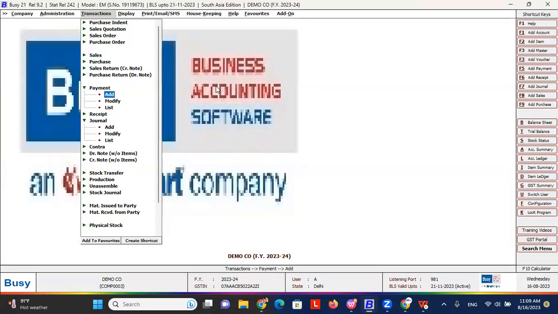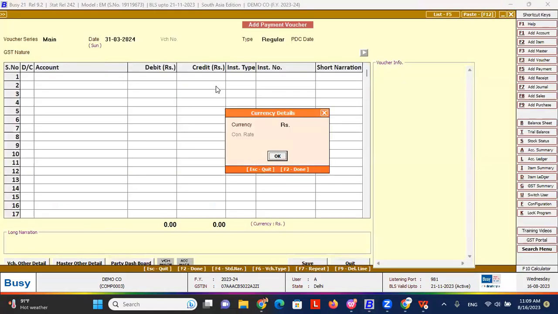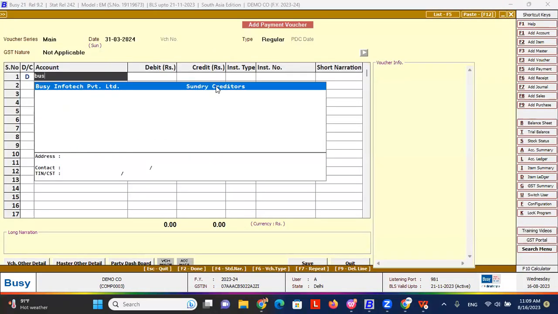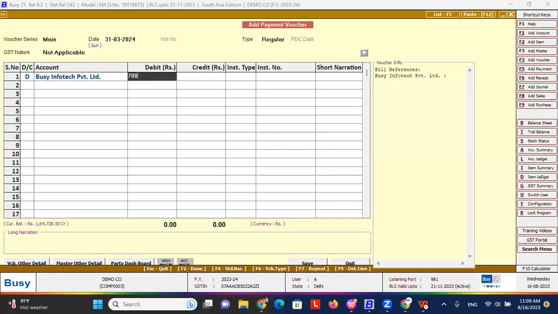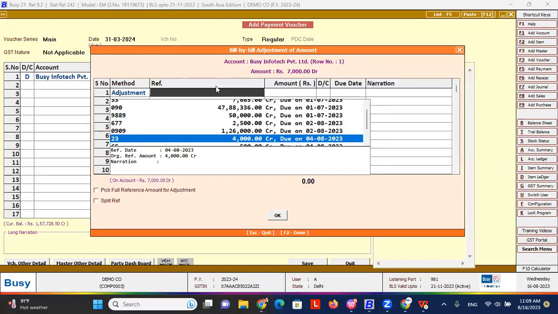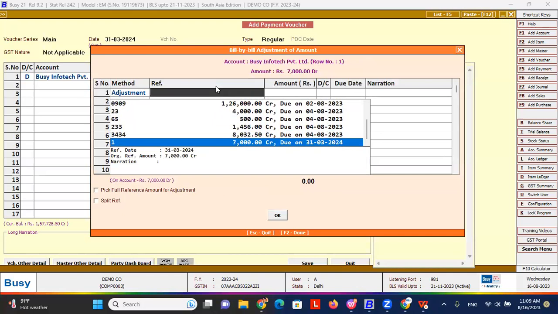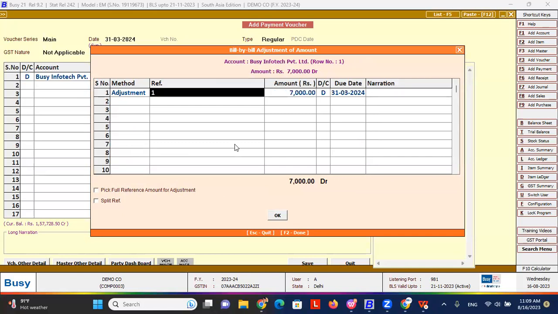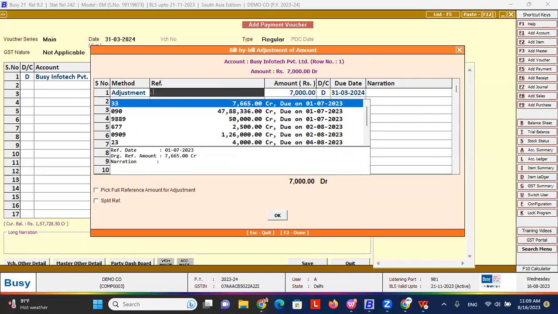Now if I go to make the payment against the journal, in the payment entry I will select Busy Infotech and keep it on the debit side with the amount. Then the adjustment will come and the journal list will come. It shows the journal amount against which you are going to adjust. So in the payment voucher also you can see the journal entry against which you are going to adjust and make the payment. Okay.